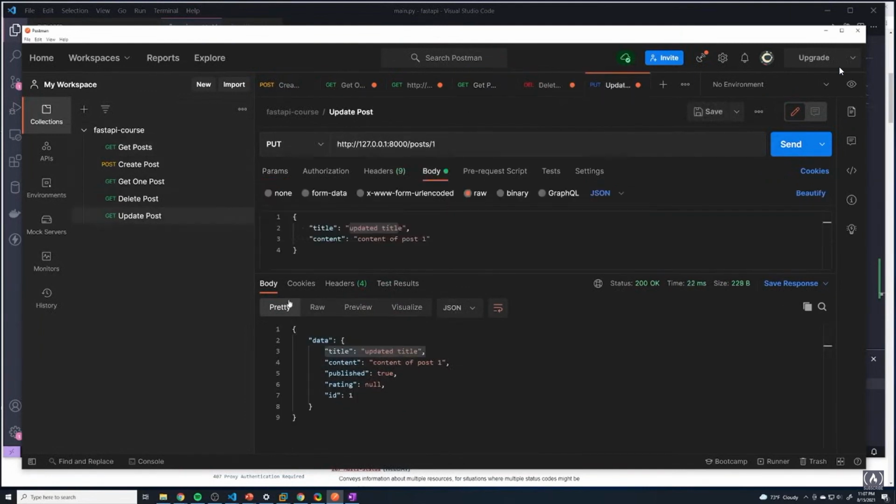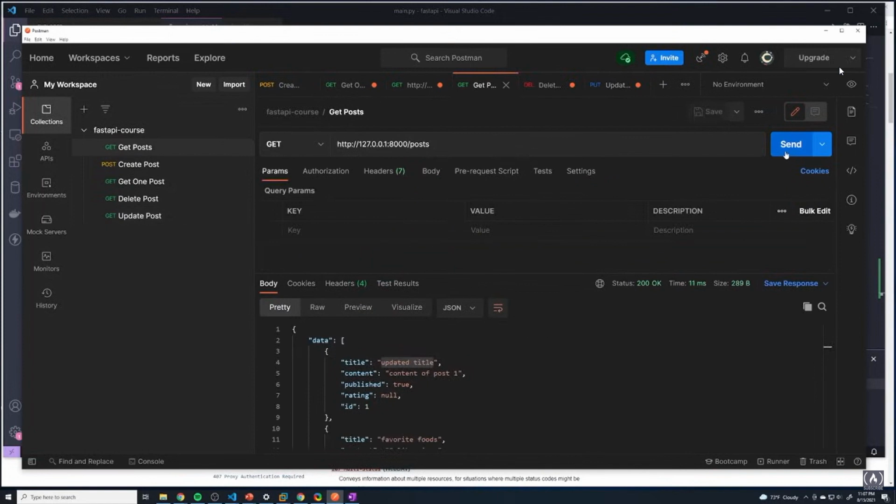Now, just to make sure everything else is good, let's also change the content. So let's say this is the new content. Let's send an update. And then we're going to run this again. And we can see that the content is updated. So now we're able to successfully update each and every post. And that's going to wrap up all of our CRUD operations.